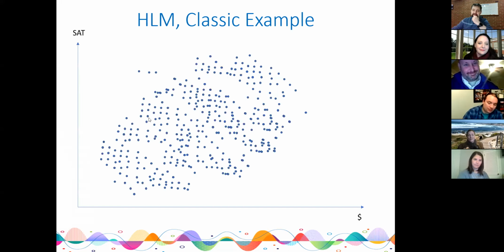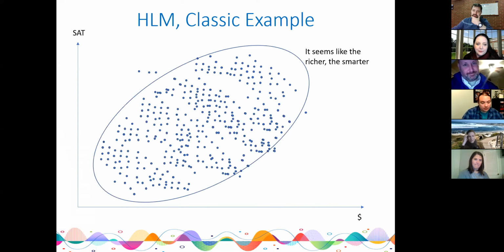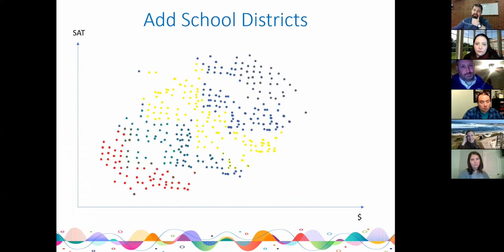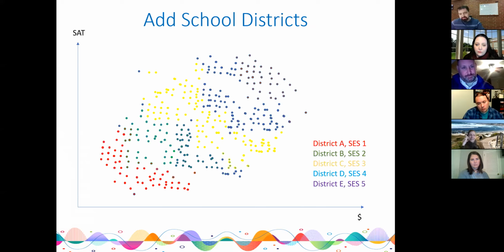So let's take a look at the data. Here you have the SAT scores and the family wealth. Does it look like it's positive or negative? Positive. Yeah, it does look positive, and that's exactly what the study found first. But then they looked at the same data split by school district. And this is what the data looked like. Each color is a different school district. What can you say based on these data?